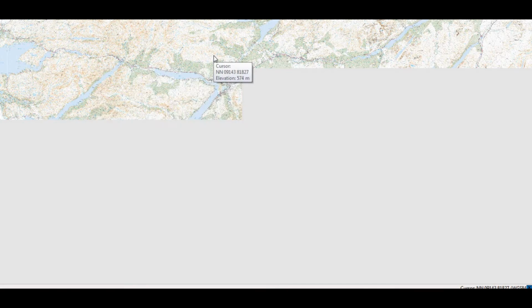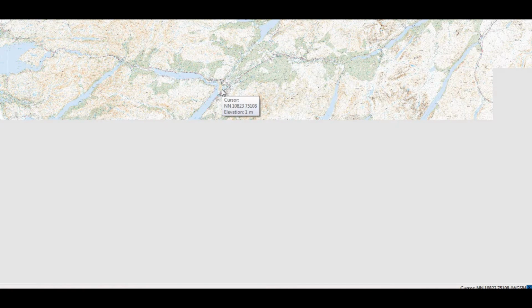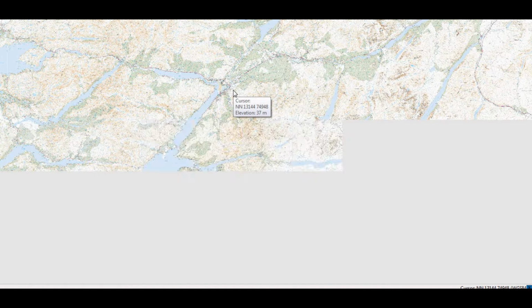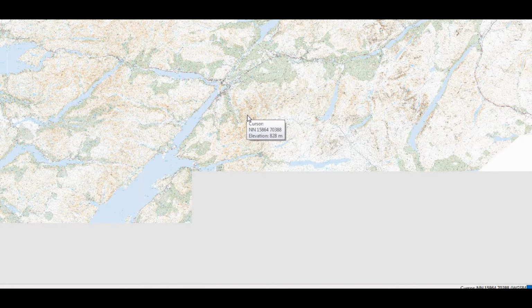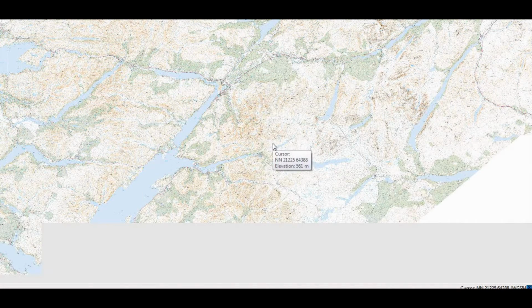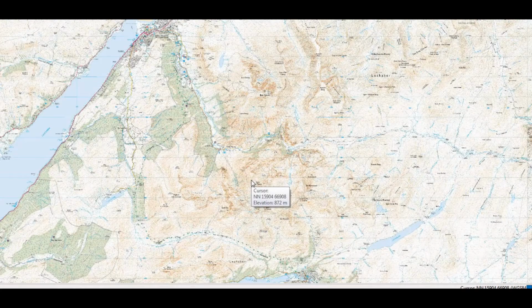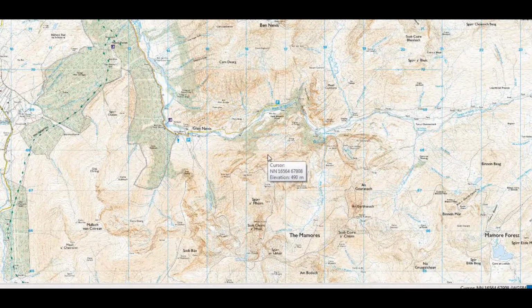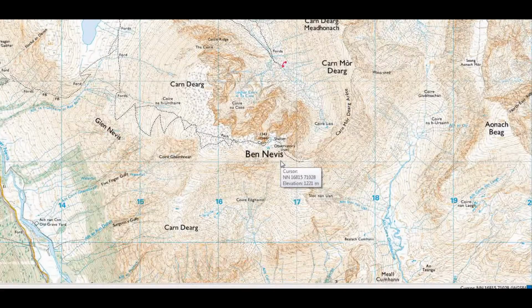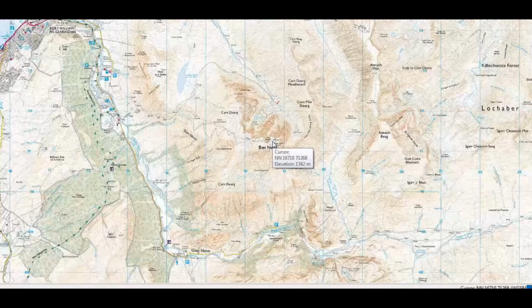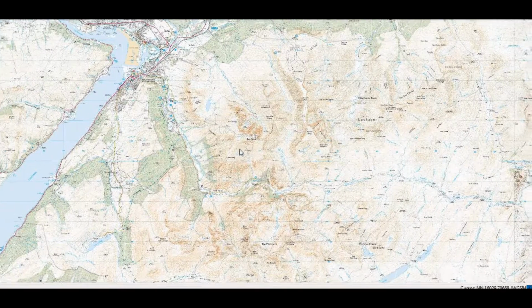And as you can see from the cursor, there's elevation data there. We've got the grid reference and elevation. You have to have elevation data for doing this, but you should get it when you buy things like the Landranger map. So there's the Ben, that's the top.